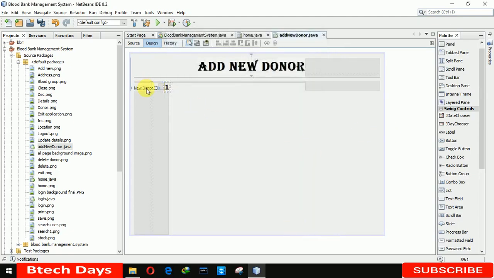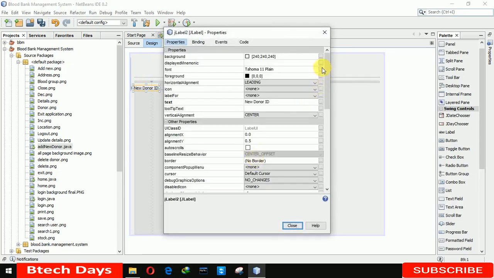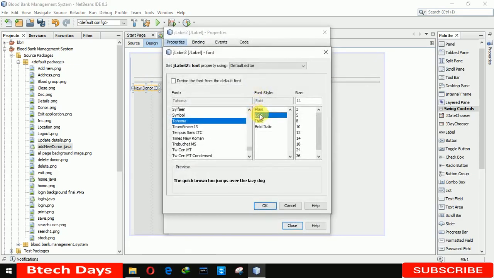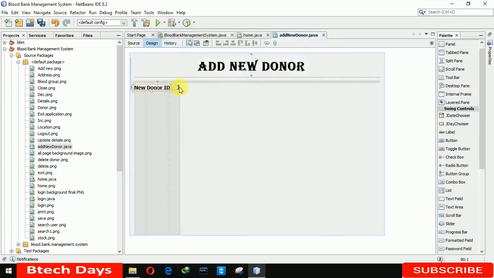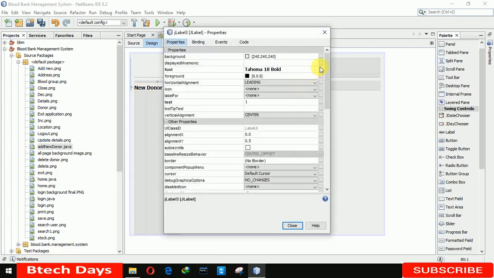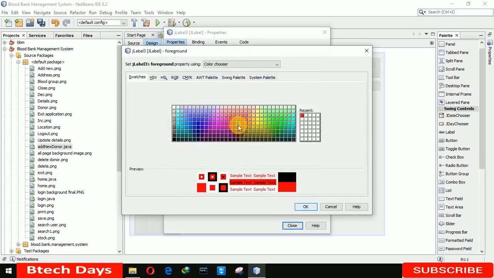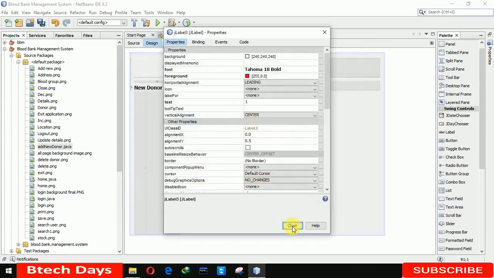Now we're also increasing the size of this and making it bold 14. Okay, and we're changing the donor ID color to red so that it can look good. Foreground color, we are setting it to red. Okay, close.